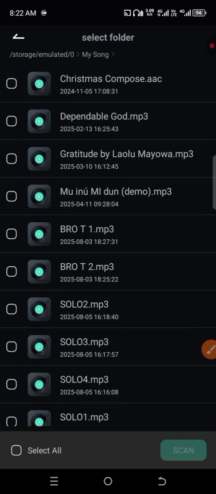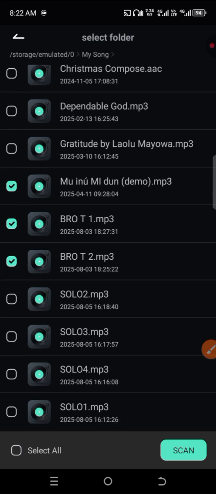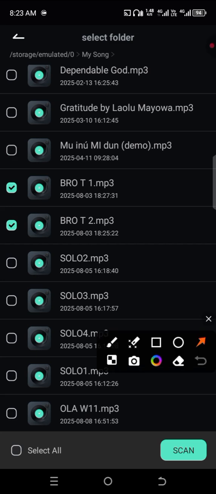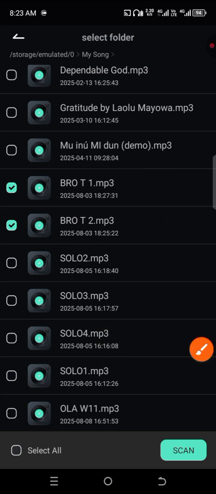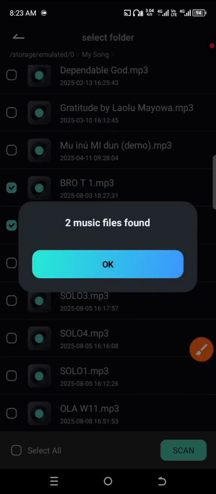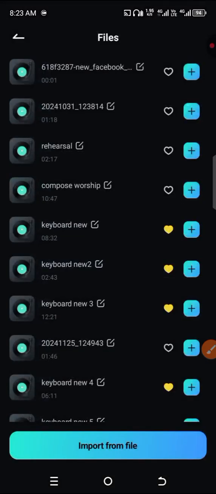Once you click on it, you select the particular one that you want to import. For example, let me import these two, Broad T1 and Broad T2. Then you click on scan. Click on scan. So you can see two music files found. Then you click on OK.